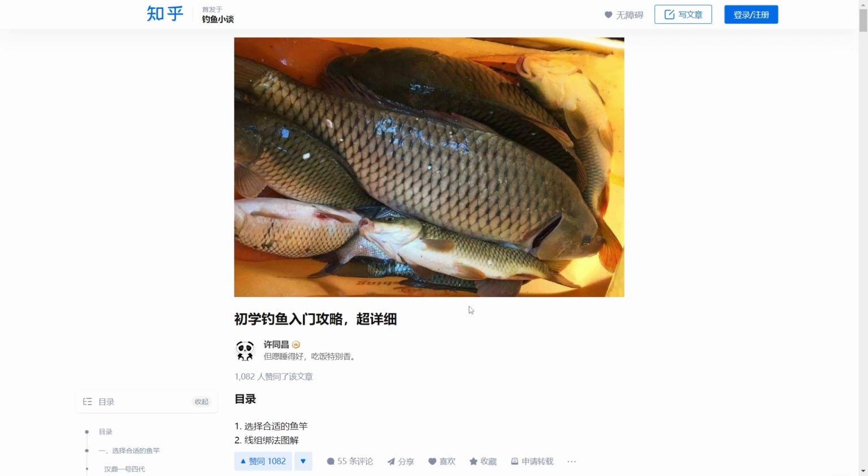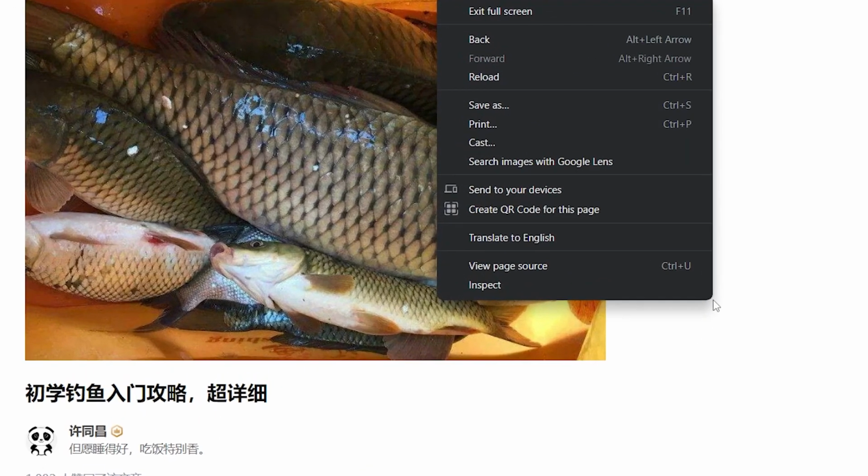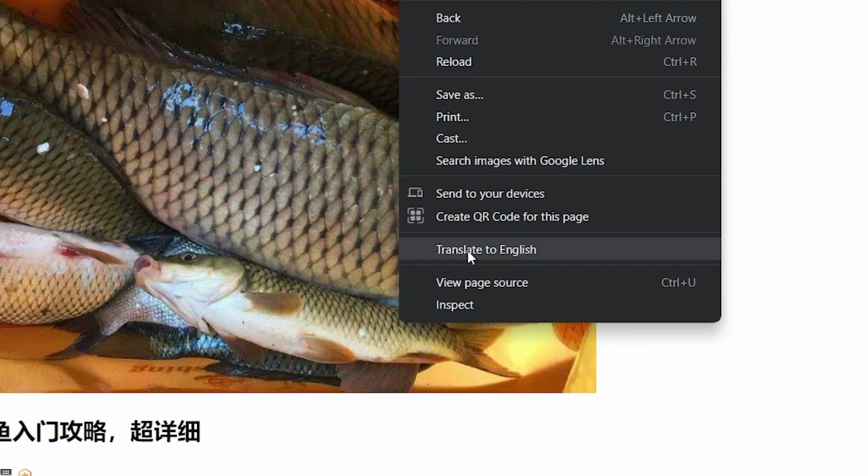After this, you will go back to the website you opened in the previous step, and by right-clicking, you will see an option for translating the page.